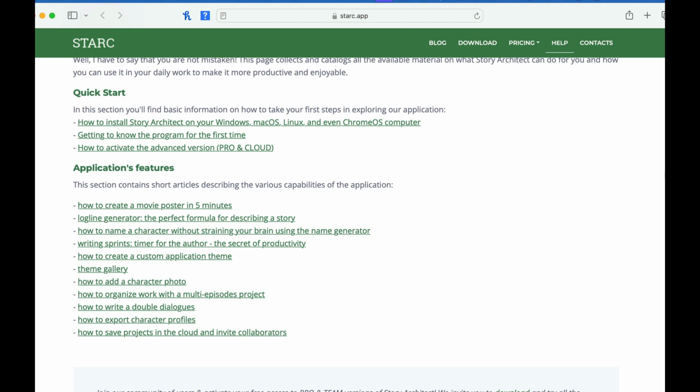Some other fun things I thought were interesting. It shows you how to create a movie poster in 5 minutes. It's got a log line generator, how to create a custom application theme, how to add a character photo, how to organize work with multi-episodes projects, how to write double dialogues, and how to save projects in the cloud and invite collaborators. So there's already these things that they have on their help menu, which I find very helpful. So as you begin to dive into Story Architect, know that it's easy to talk to the developers.